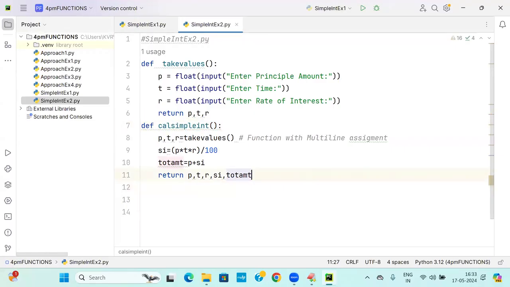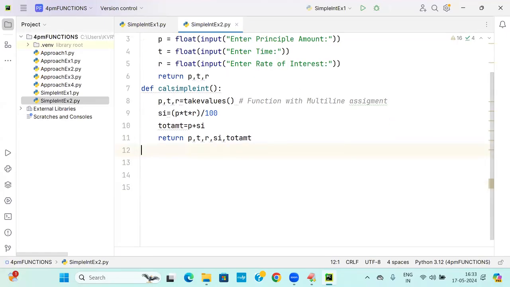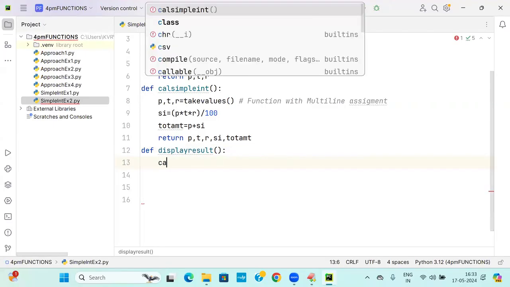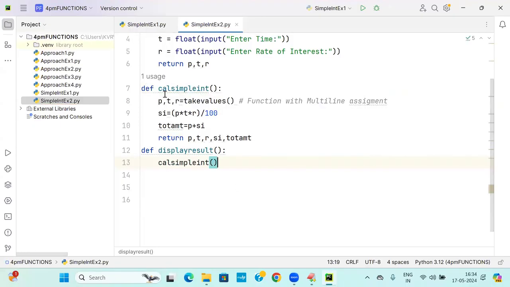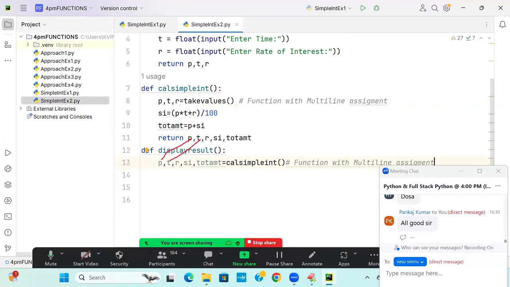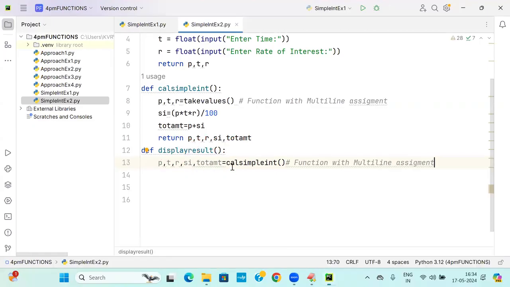Next, I'm going to do what? Beautiful thing. I'm going to say DEF display result. Display result is my function. This display result is calling which function? Calculate simple interest. What is it going to return? I will get it. This entire thing I will write here. What is this now? Function call with multi-line assignment. P will be stored here, T will be stored there, R will be stored, SI will be stored, everything will be stored, TOT amount will be stored.